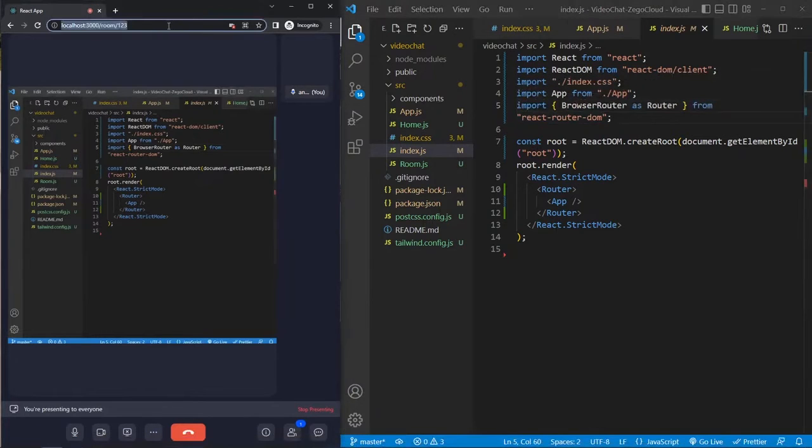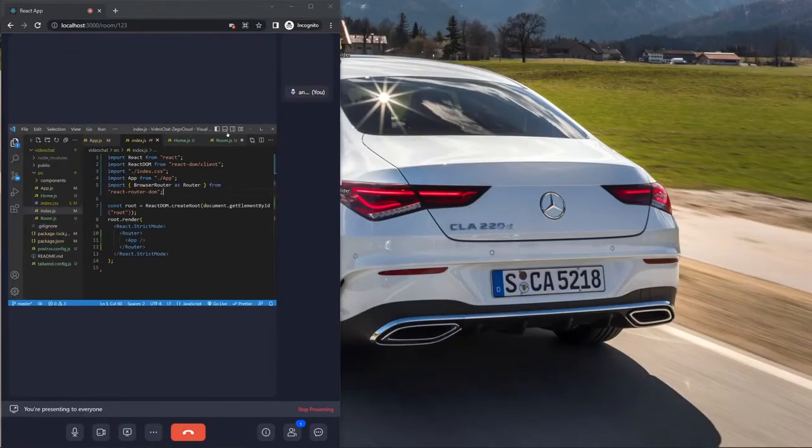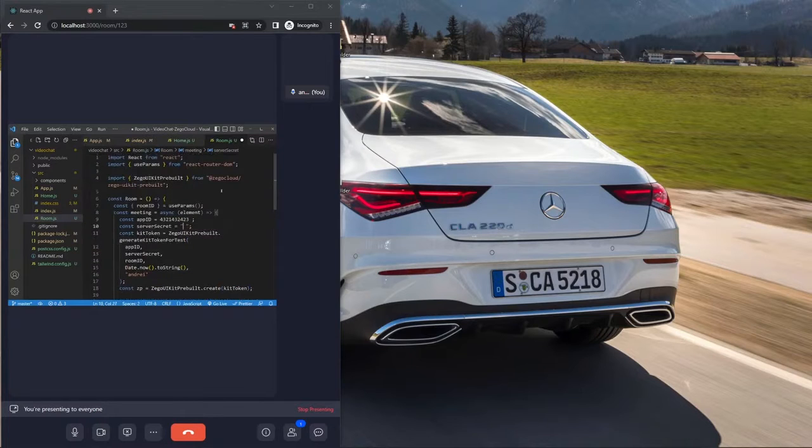Now let's actually make this page look better. Okay, so I'll close this room code just so I don't show my secrets. Let me go here and add back my secret.